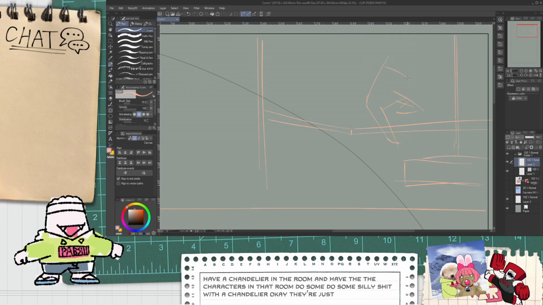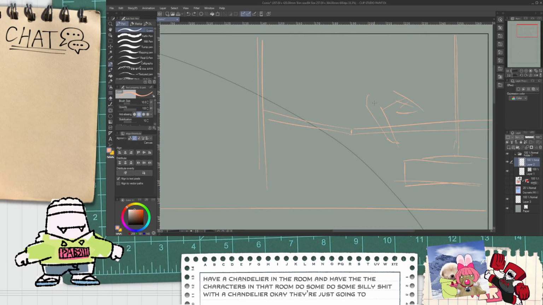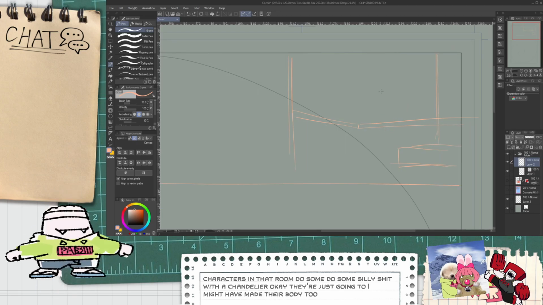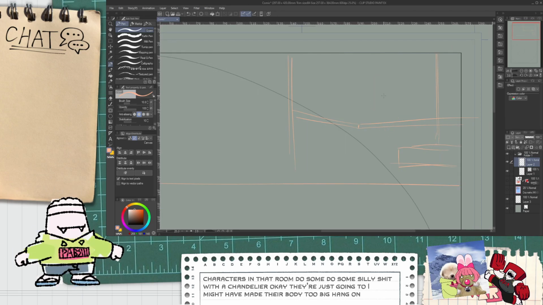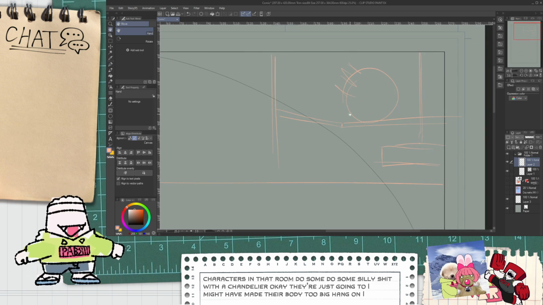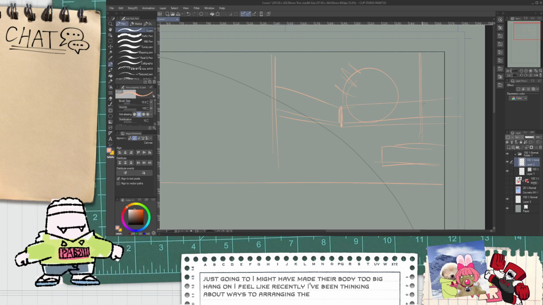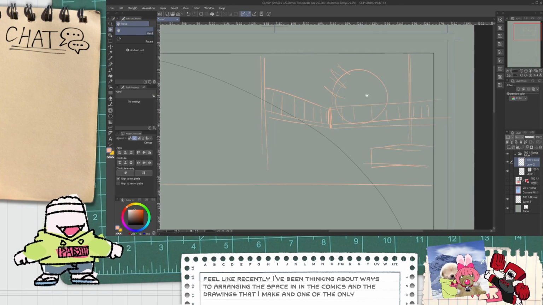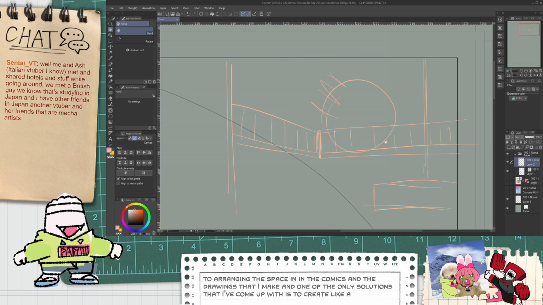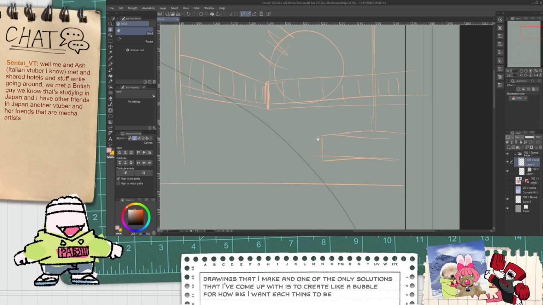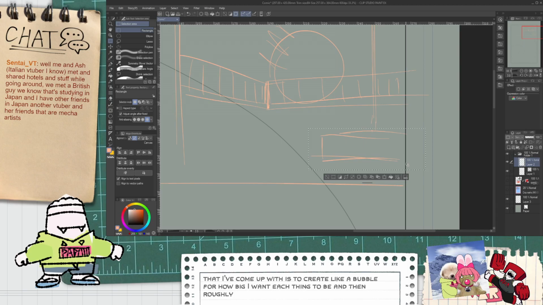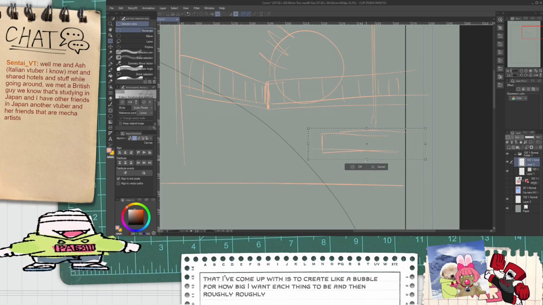Okay, they're just gonna. I might have made their body too big. Hang on. I feel like recently I've been thinking about ways of arranging the space in the comics and the drawings that I make. And one of the only solutions that I've come up with is to create like a bubble for how big I want each thing to be, and then roughly estimate what I want to do with that.